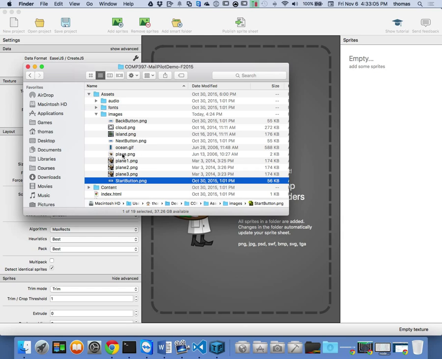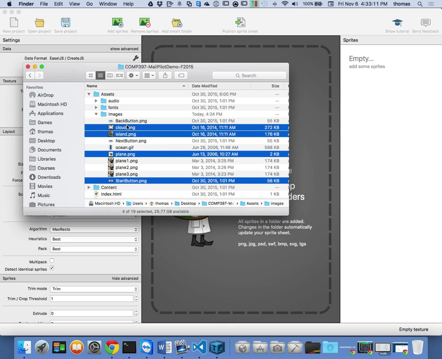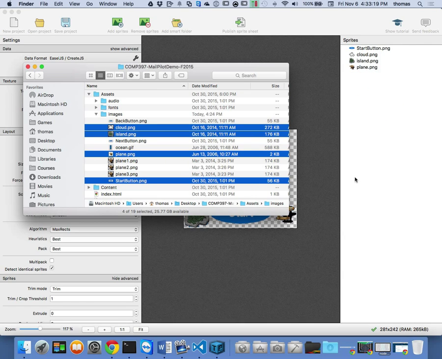I'll add in my plane, just the plane GIF, not the plane 1, 2, 3. I don't want to use that right now. I want to use that one, the island, and the cloud. Those 4 options here. Leave my back button alone, and my plane 1, 2, 3 and the ocean. So I'm just going to drag all those in here.